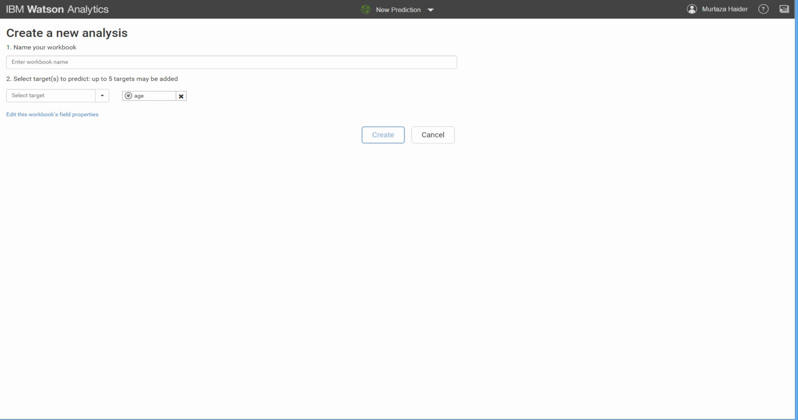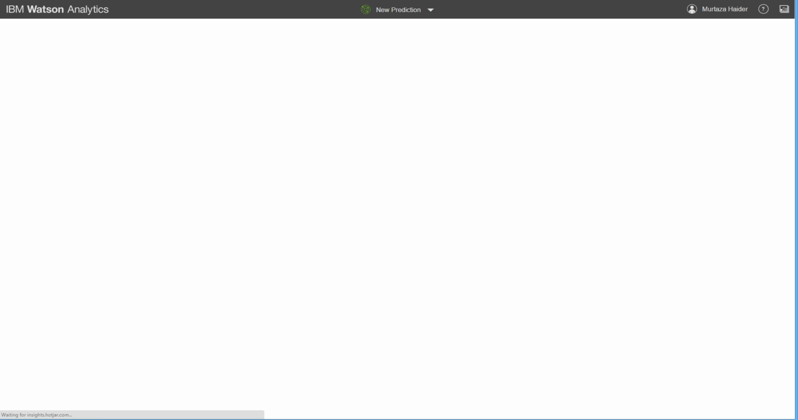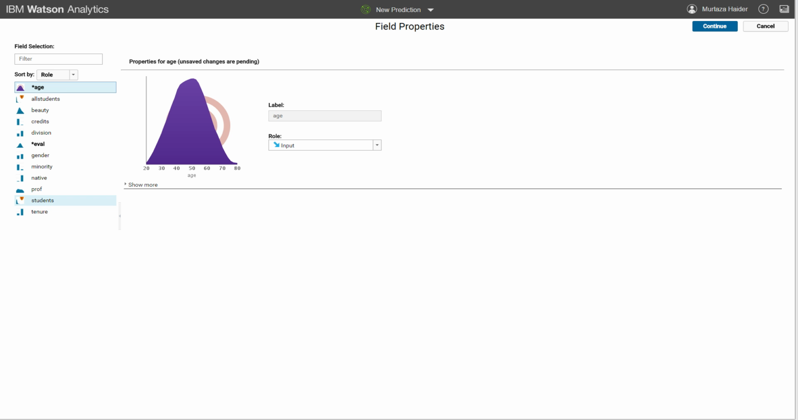visual display of data. We have to select a target. So our target in this case is the eval, or the teaching evaluation score. We click on this option, edit this workbook's field properties to subselect the variables of interest. You will notice that the data set contains several variables. We will restrict our data to only those 3 variables that we are interested in and unselect the others. So how do we do this?